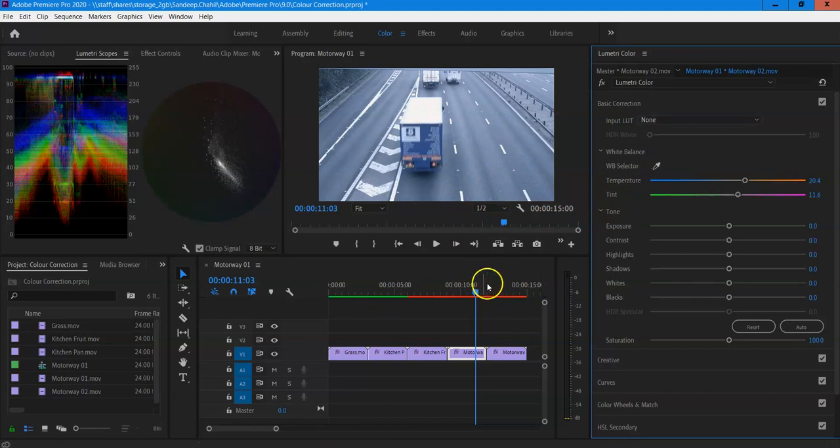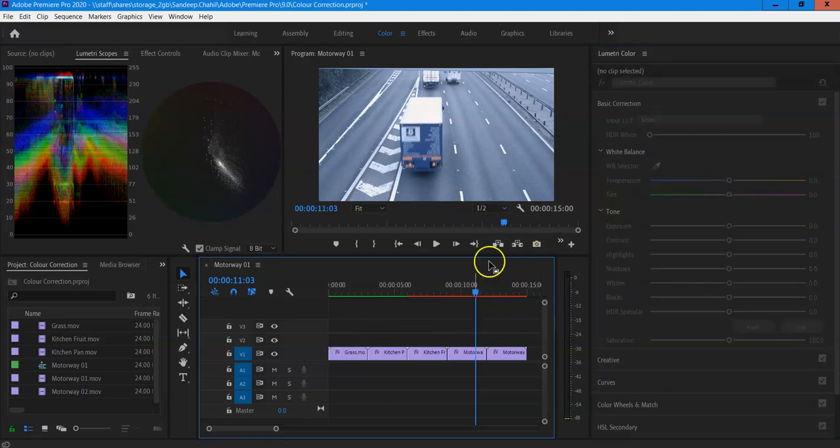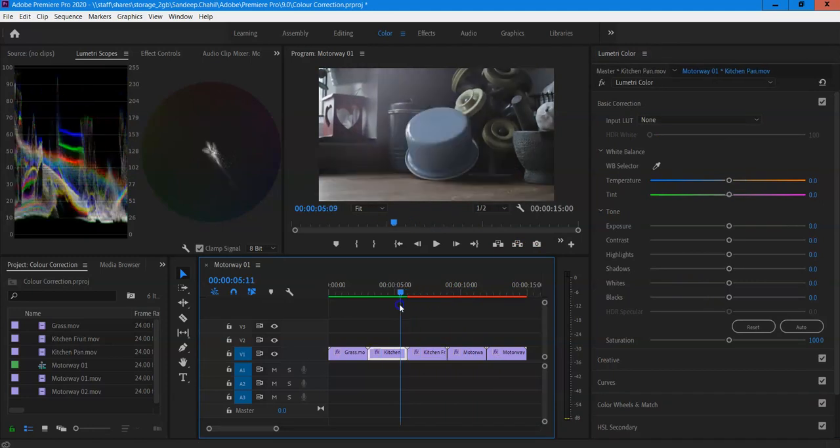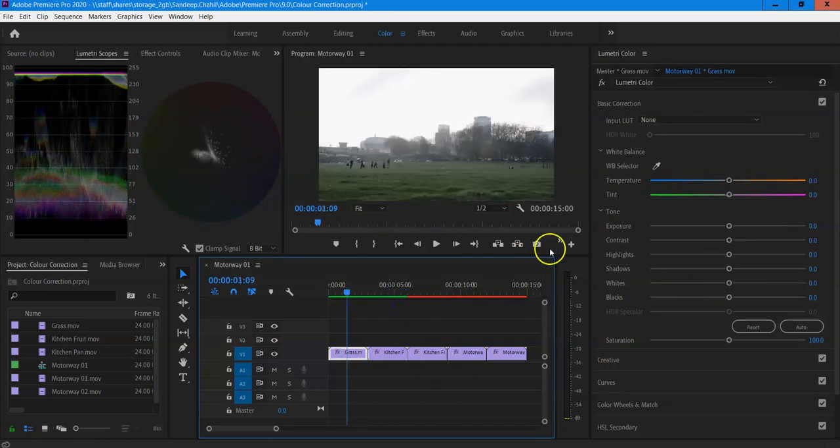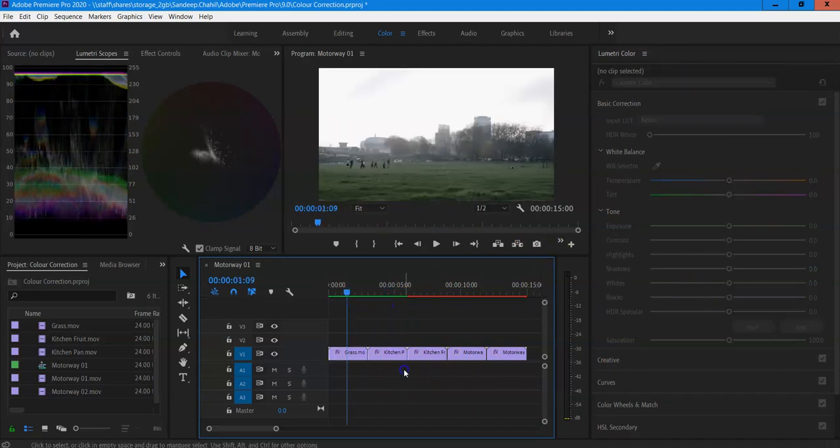Okay, but that is not so different to what we did in DaVinci Resolve. Okay, so that's a quick intro to some of the basic primary grading, but doing it in Premiere.